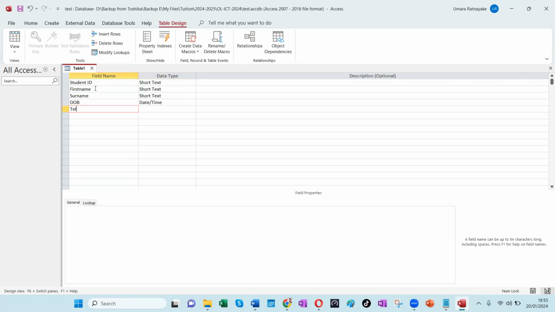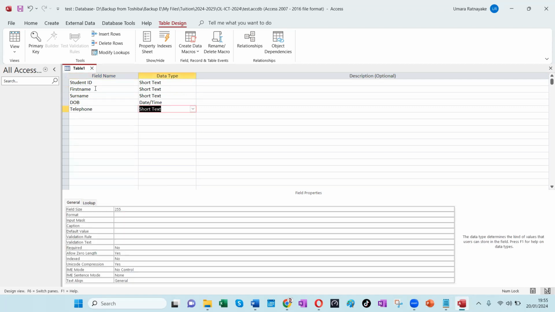Let's have telephone. And telephone, if you're going to have leading zeros like 071, it can't be numbers. If you store 071 like that, leading zeros, then it has to be text, because in numbers, you can't have leading zeros. Why? Leading zeros will be omitted. Okay, so it has to be text. So you can decide if you are storing leading zeros, then it has to be text.